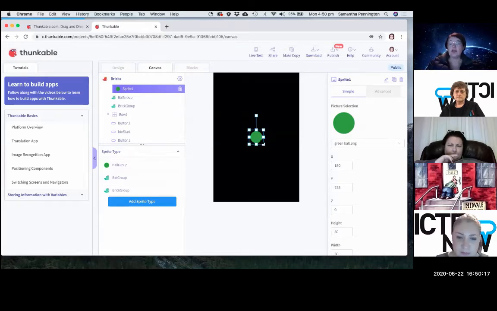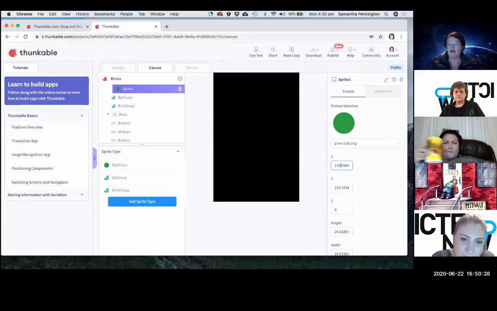I do need to make this ball smaller. So I'm just going to resize it a little bit. That would be a good size. I normally resize it manually and then I highlight it and I change, and it doesn't like it when I do that. It never likes it. It always makes me undo the whole thing.